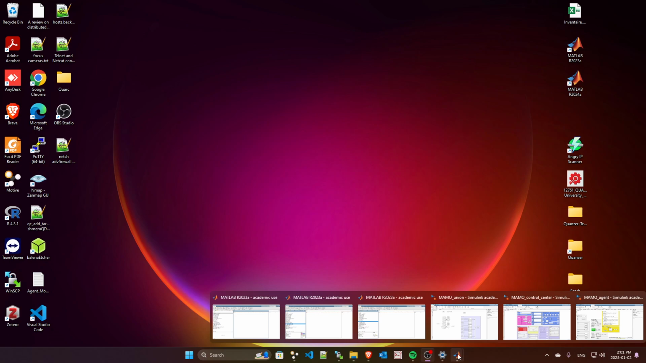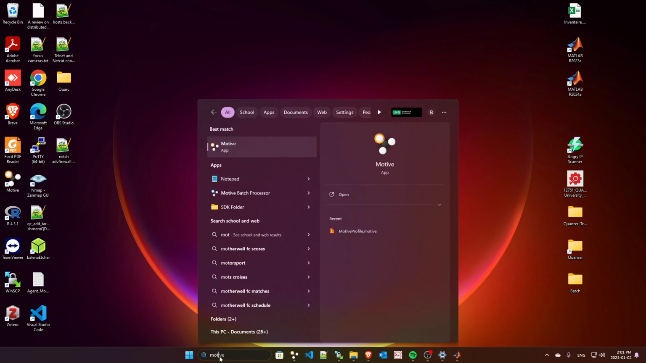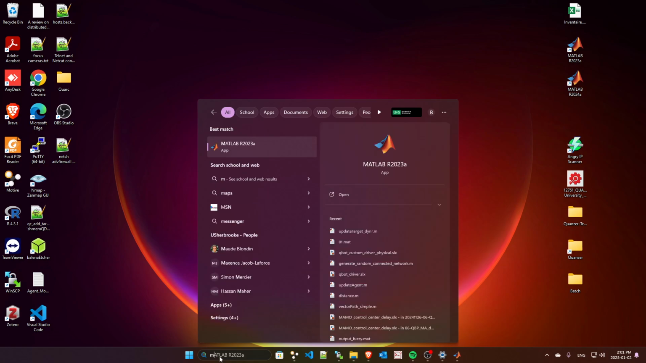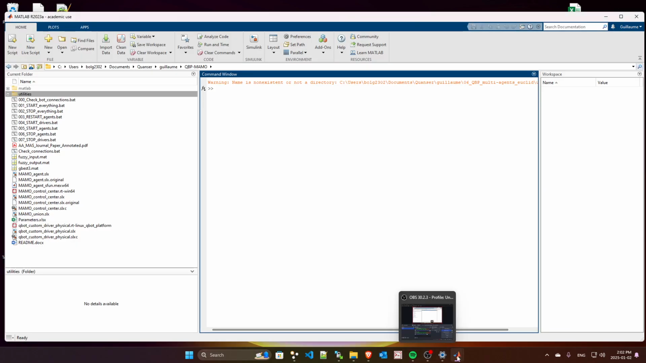So now that that's done, you're going to open up 3 instances of MATLAB. Specifically, you're going to open up MATLAB R2023A. There's other versions on here, but this is the one you want. The other ones are not compatible with the Quark. Once that is done, you have your 3 instances here.